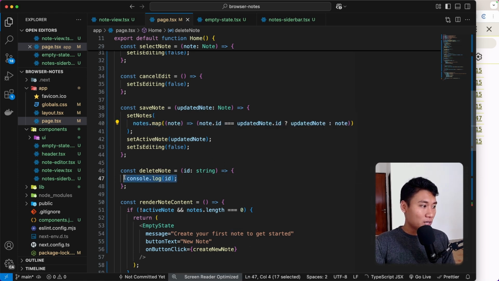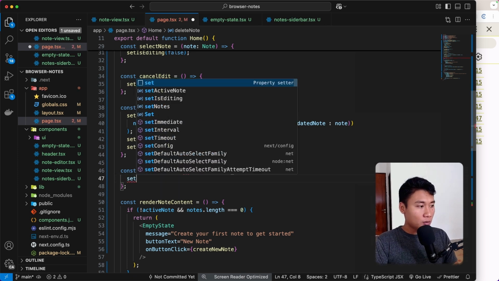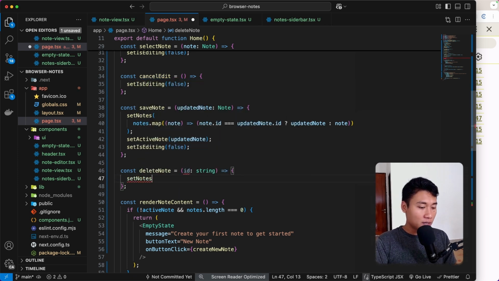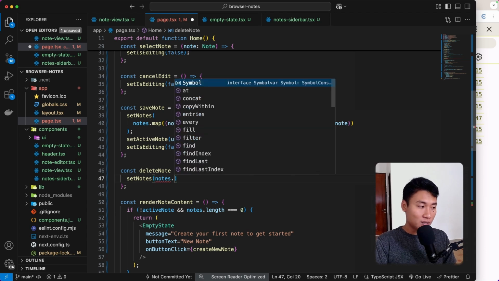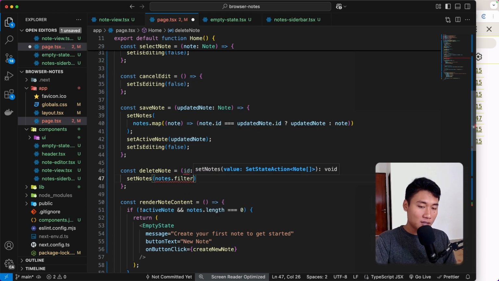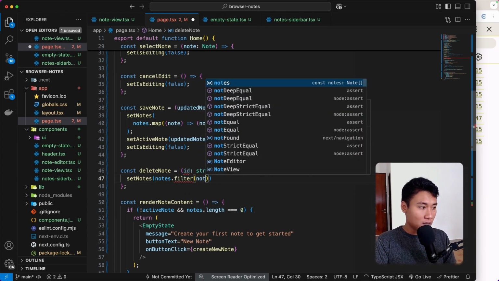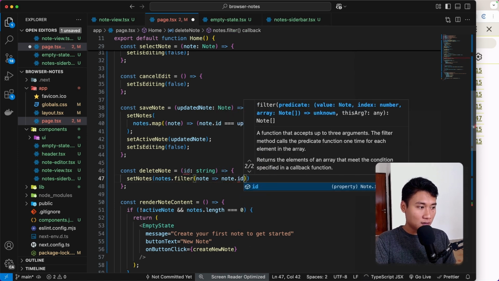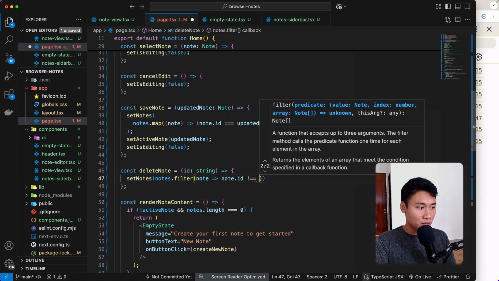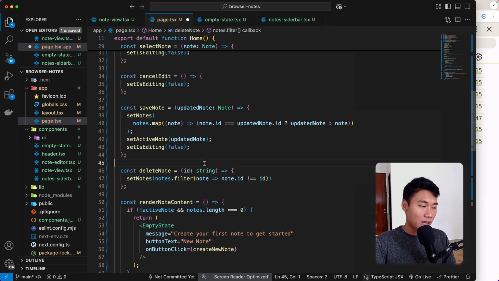So let's go here, remove that console log. I'm going to say setNodes, right? And then I'm going to grab all the nodes from the state. I'm going to say .filter like this. And I just want to filter the node ID that is not equal to the ID that we get from the parameter. And we're just done, right?